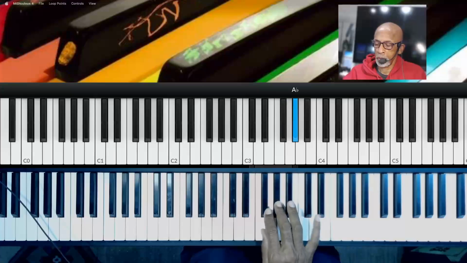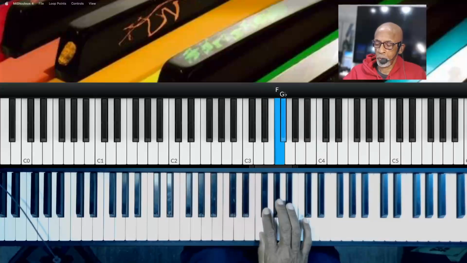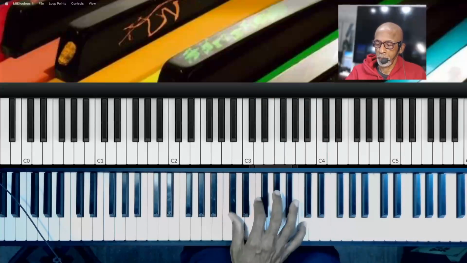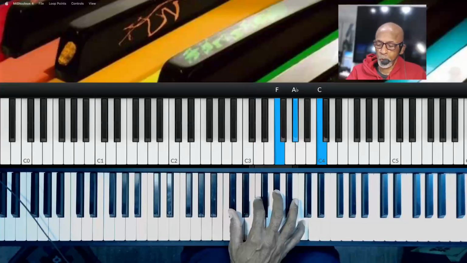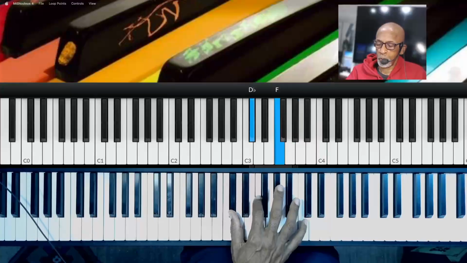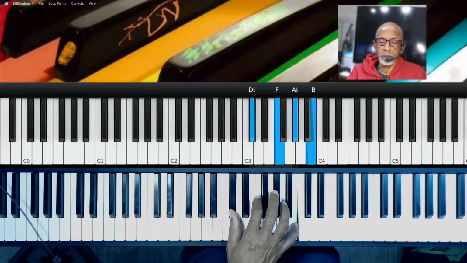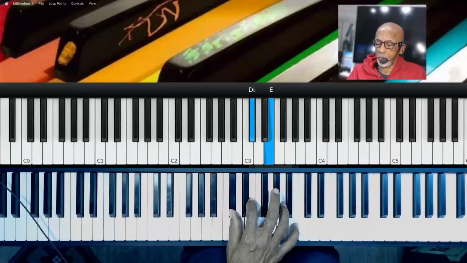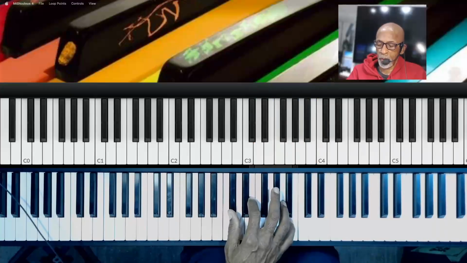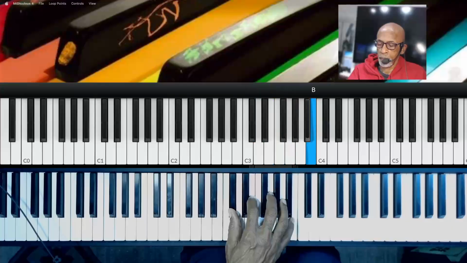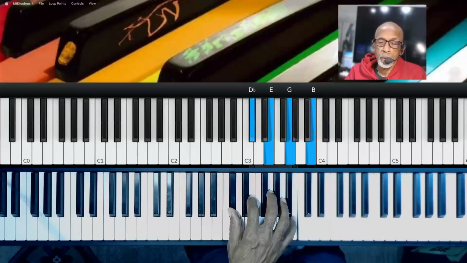1, 2, 3, 4, 5, 6, 7, 1. You spell a major chord, 1, 3, 5, and 7. You spell a dominant chord, 1, 3, 5, flat 7. You spell a minor chord, 1, flat 3, 5, flat 7. D flat minor 7. Minor 7 flat 5. And then finally a fully diminished chord.